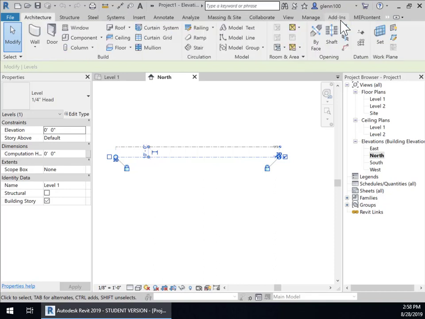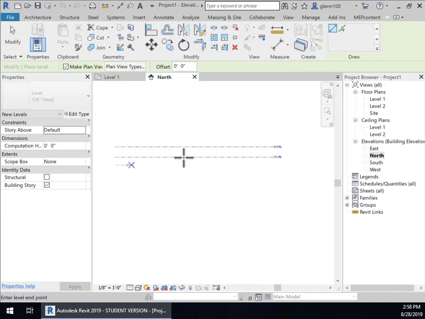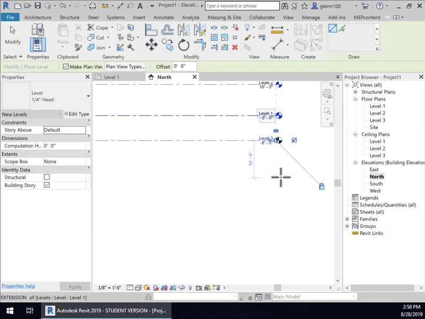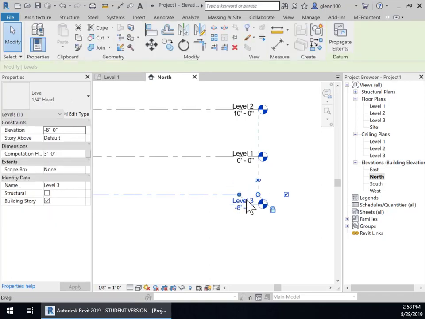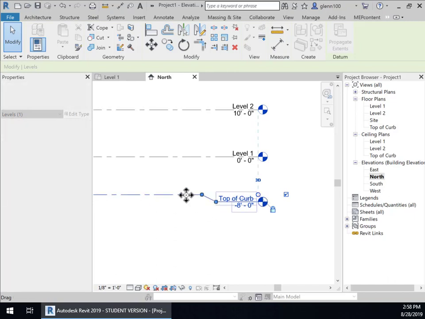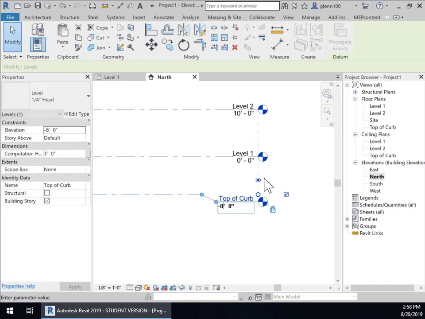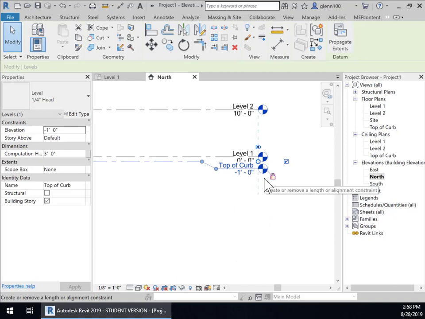We're going to go into Architecture, go to Levels. We're going to stretch a level out here. We'll zoom in, and this one we're going to call top of curb. Then it says, do you want to rename all the levels associated with it? Yes, we do. We want this top of curb to be minus 1 foot below the finished floor. So we're going to do this at minus 1 foot.